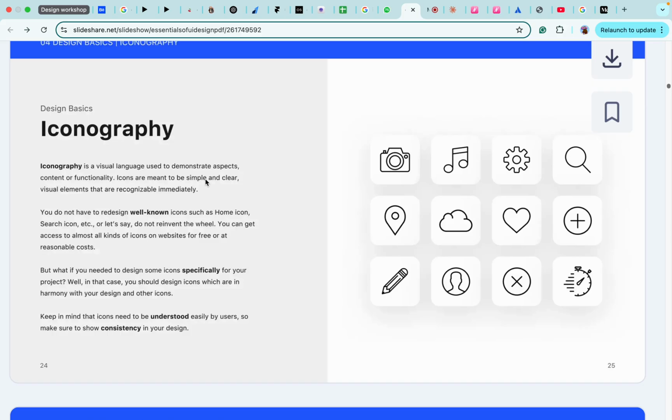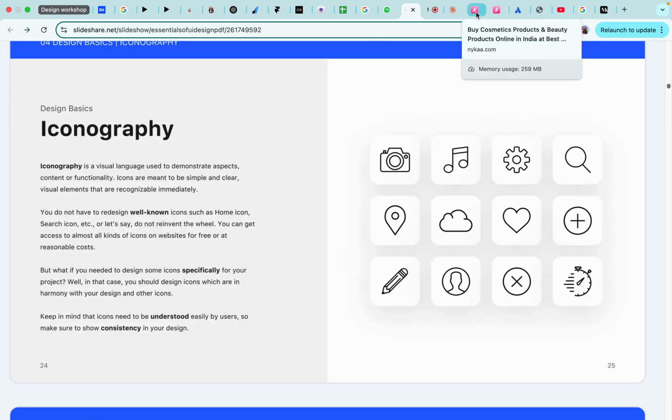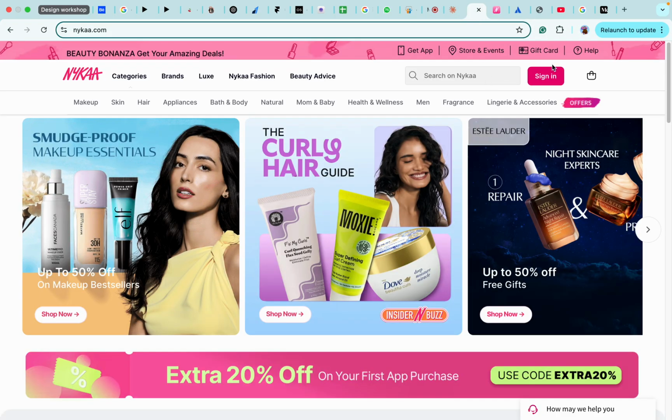We need to use universal symbols, established conventions for icons, maybe a hamburger menu indicating that a menu is present in the application, or a shopping cart. And what are the other familiar icons? Help, and location for store.